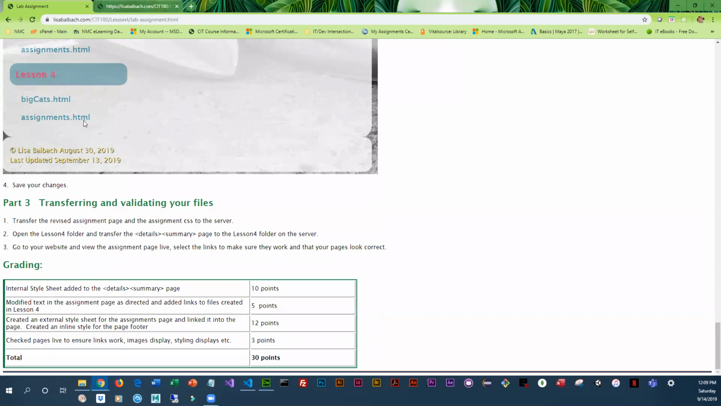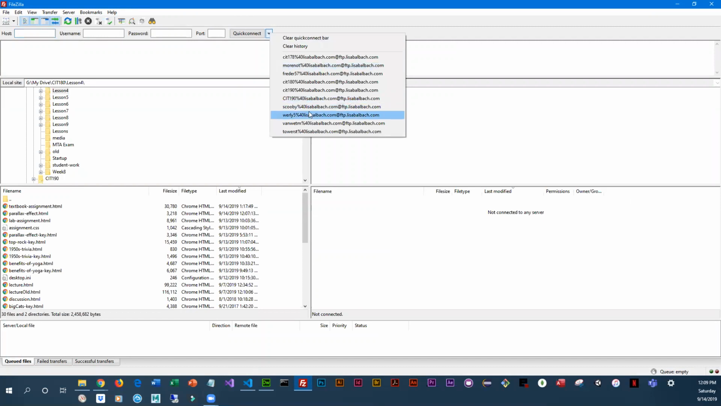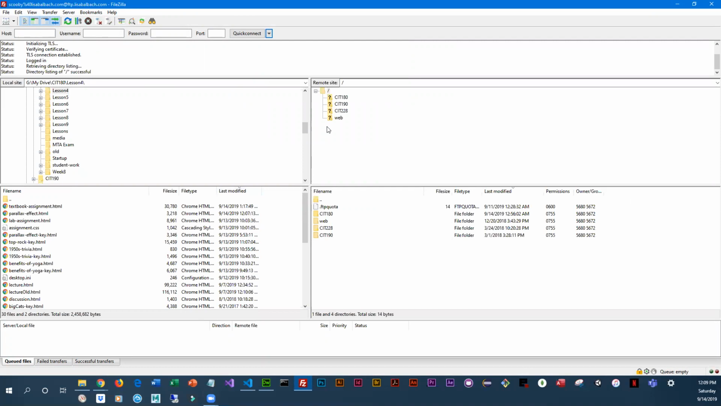Now, after you've got your detail summary CSS done, and you've updated your assignment page, you're going to want to transfer those files. And I think I'll show you quick how to do that, because transferring is sometimes a little tricky for people. Yeah, let me open 180.